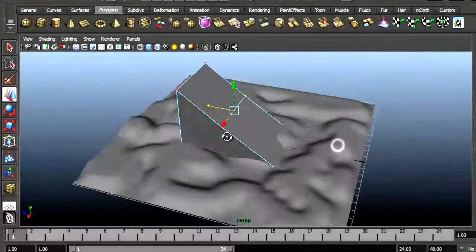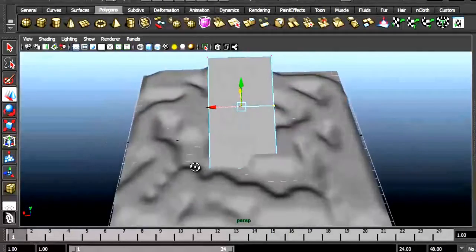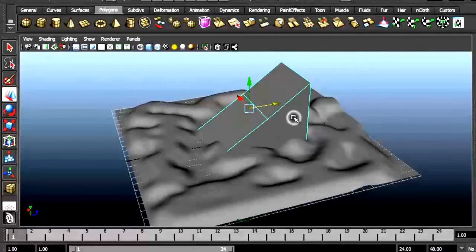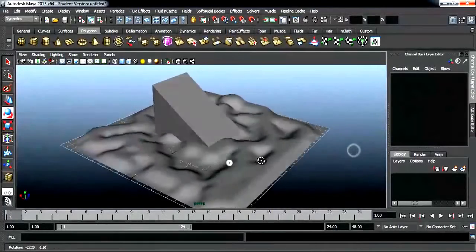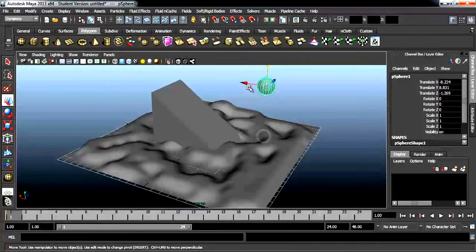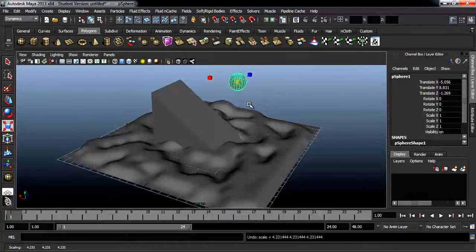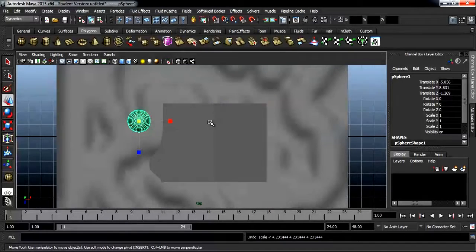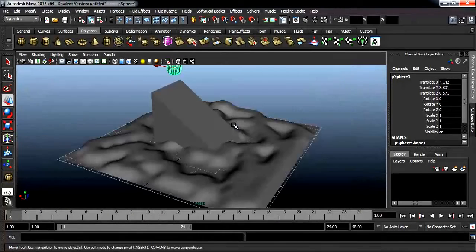Just gonna go to my perspective view again, and I think I'm just gonna choose a bump here. Object mode, then I'm gonna rotate it 90 degrees. There we go. So the next thing we need is a ball. Just hit W if you wanna move the ball, E if you wanna rotate the ball, and R if you wanna scale the ball. I'm just gonna go to my top view so that I can adjust the position of the ball. So there you go, we're good to go.